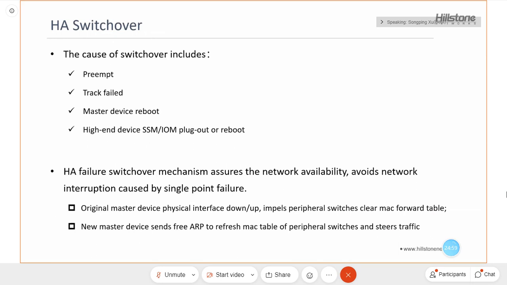The second scenario will be the switchover caused by the track failed. As I mentioned, we need to set the track object for the egress interface of the master firewall. If the track failed, that means the link was down. In this case, it will also switch over all the traffic from the master to backup. The third one will be the master device reboot. If the master device crashed, all the traffic will be switched to the backup.